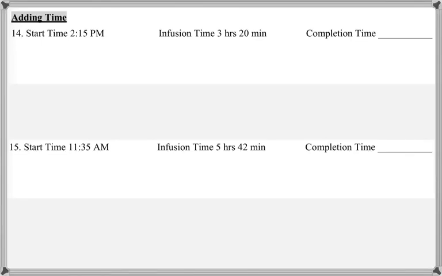The next part of the chapter is on adding time. So for 14, we have a start time of 2:15 p.m. and an infusion time of 3 hours and 20 minutes. And they want to know the completion time. So if the IV machine is running for 3 hours and 20 minutes and it started at 2:15 p.m., what time is it going to finish?